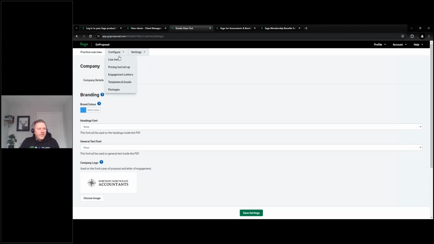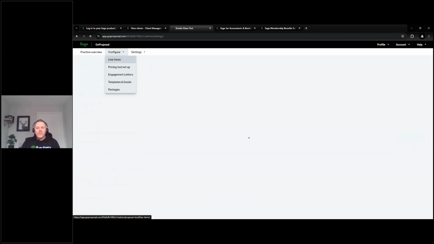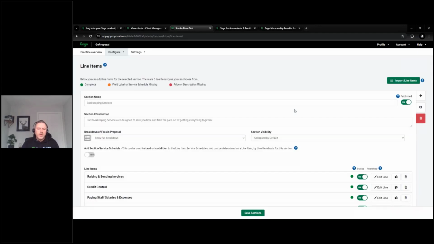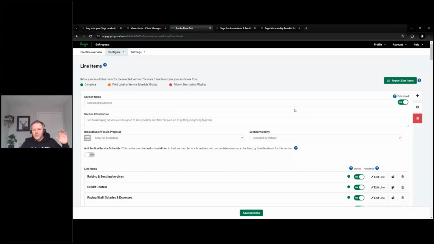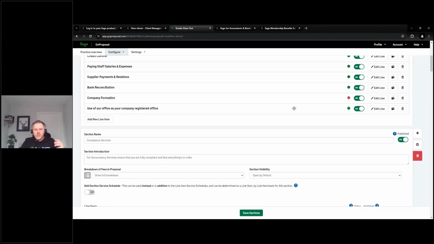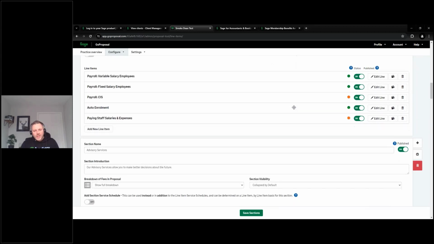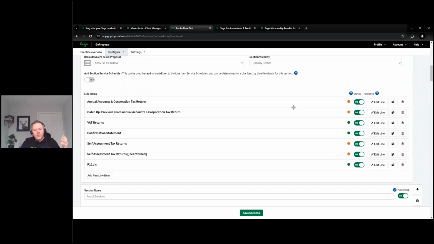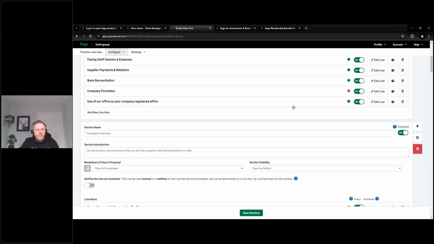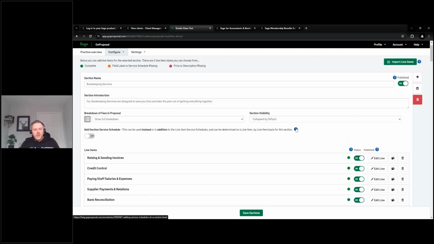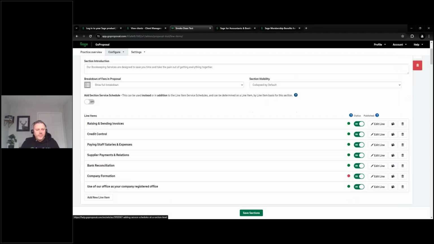We can also then configure line items. So we pop in here all of the services that we're going to provide as a firm. We can have sections like bookkeeping, compliance, payroll, and advisory services, and then we break down those sections by line item. So we've got the ability to set up all the services we're going to offer.